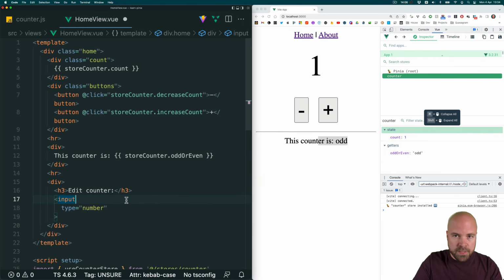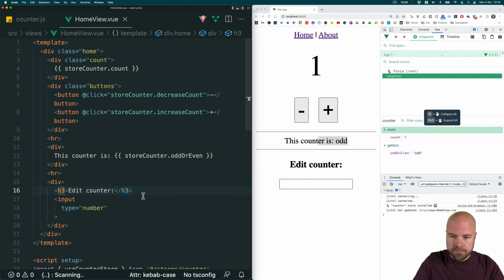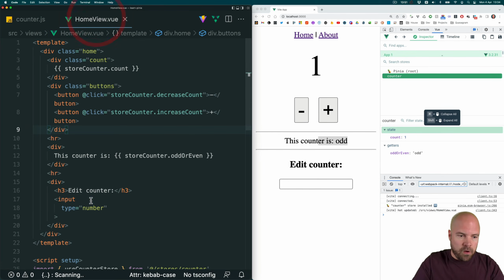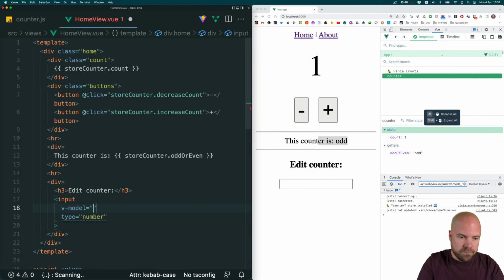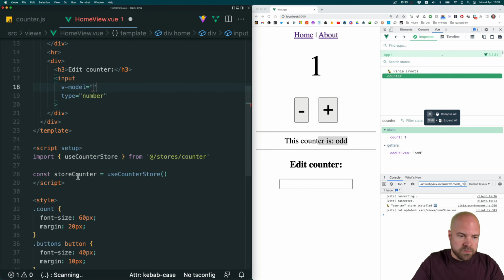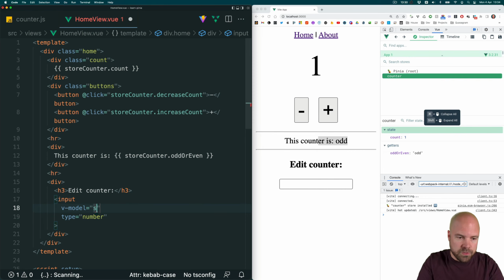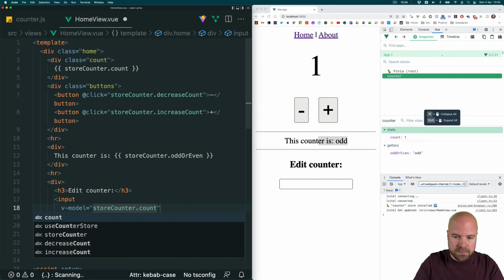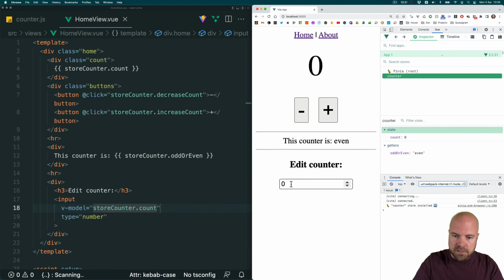I'll split the attributes on that using the Split HTML Attributes extension, which you can grab from the VS Code extension store, and I'll save that. And now if we want to bind this input to our state property count, then all we need to do is add a v-model directive, and since we have our store assigned to this store counter constant, we can just set this v-model to store counter dot and then the name of our state property, which is count, and save that. And we can now see the number 0 in this input. And if we click on these buttons, then we can modify the count, or we can just type a new value into this input, and we can see that updated on the template.